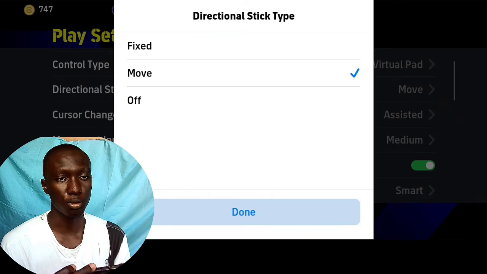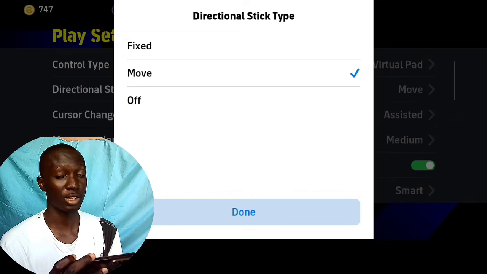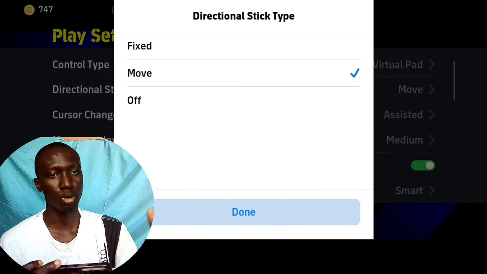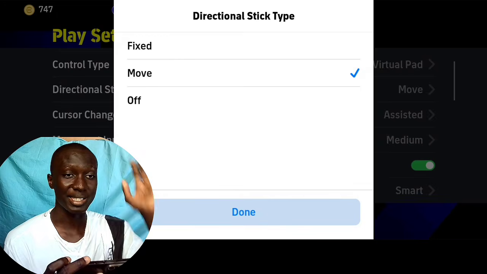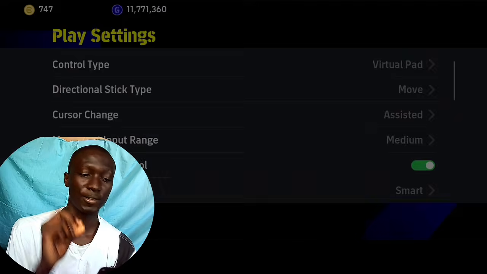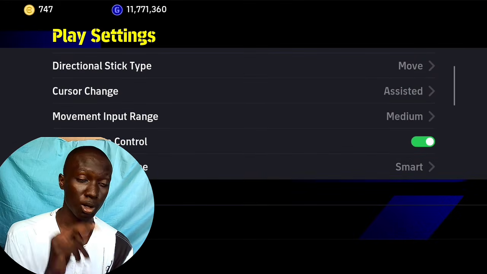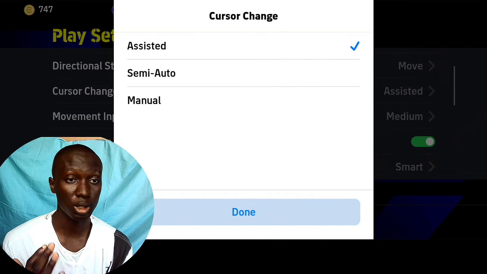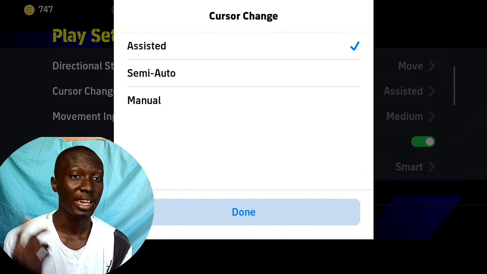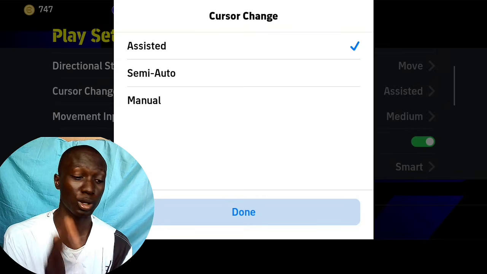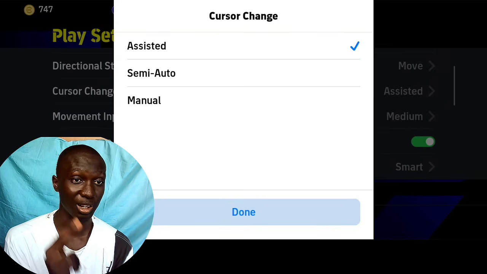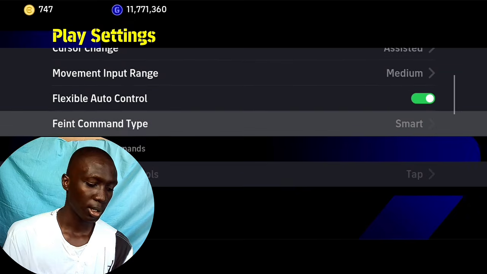When you set it at move, it won't stay in a fixed position. As you move your hand towards a particular side, it's also going to go with it. And when it's set to fix, it's just going to be on a fixed point. So you can see my cursor change assisted, because I don't like switching cursors manually, because the timing is very important. When you don't get the timing right, you are going to make a lot of mistakes and you are going to concede lots of goals.